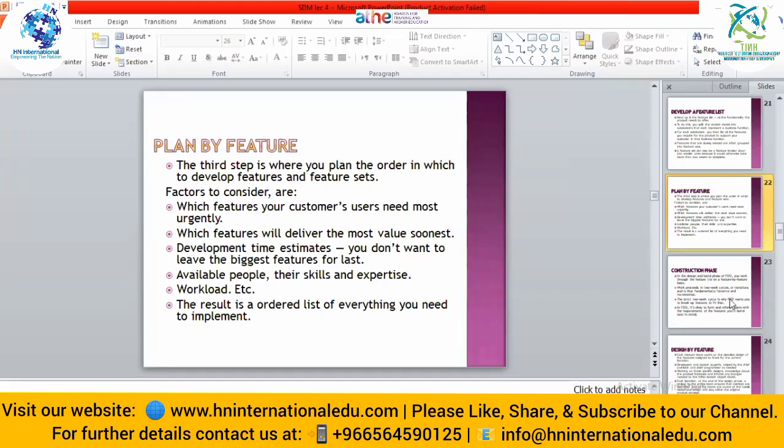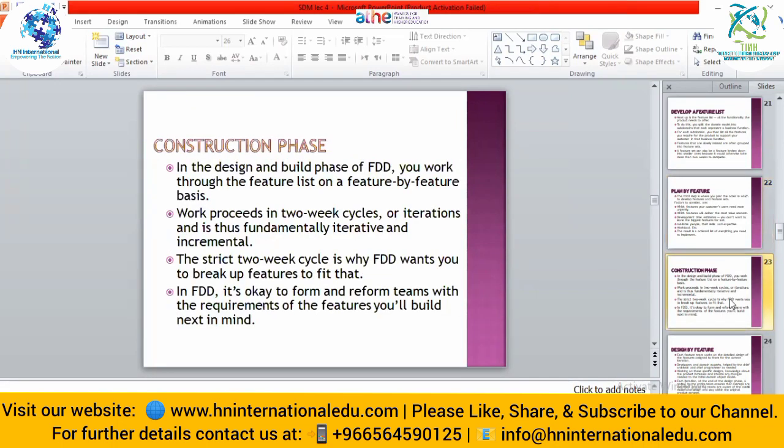Now, after planning, we will go towards the construction phase. In the construction phase, we will start the designing and building. In the designing, we are creating a layout, that might be a flowchart, an algorithm, or a sketch of our software or project. So by using that step, you work through the feature list on a feature by feature basis.